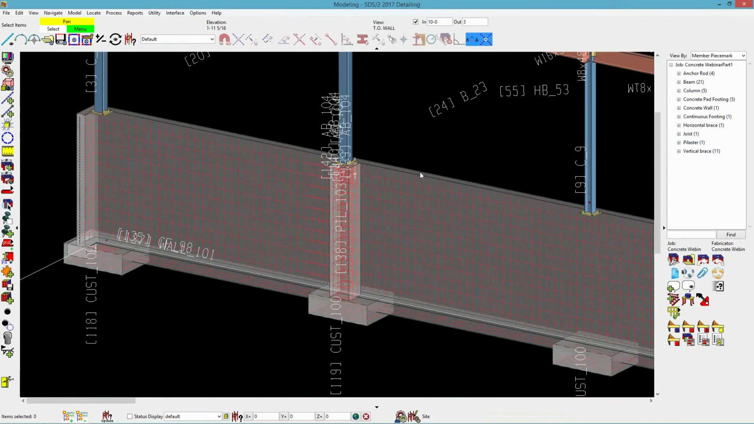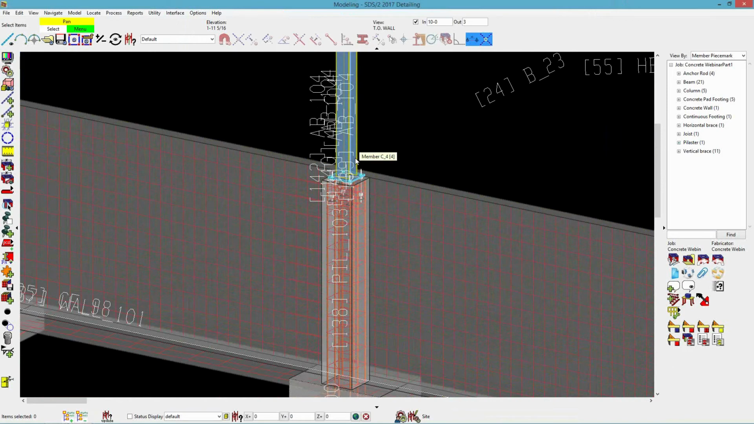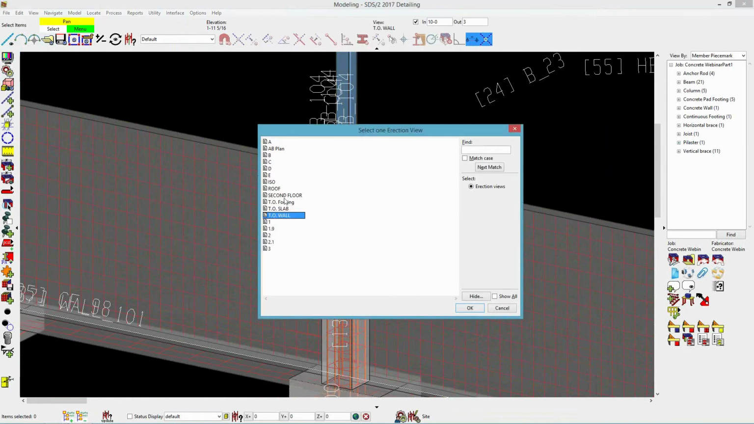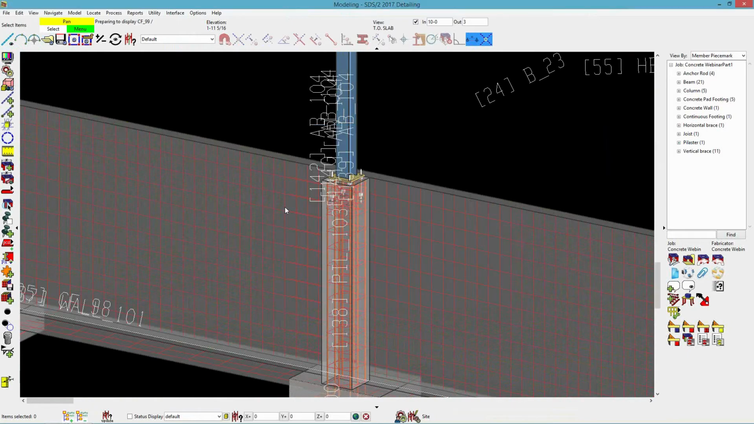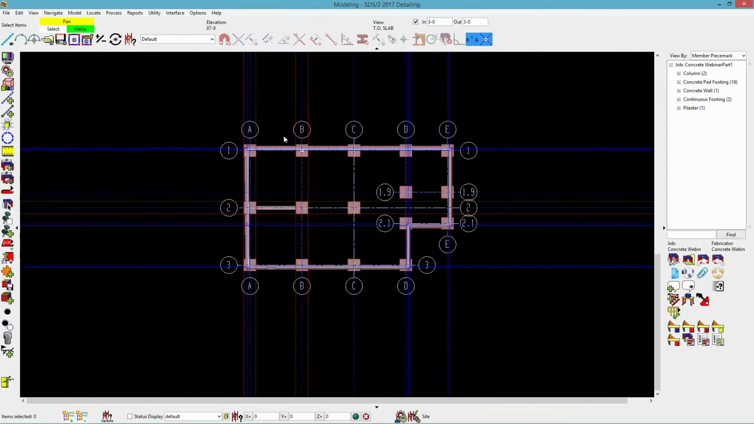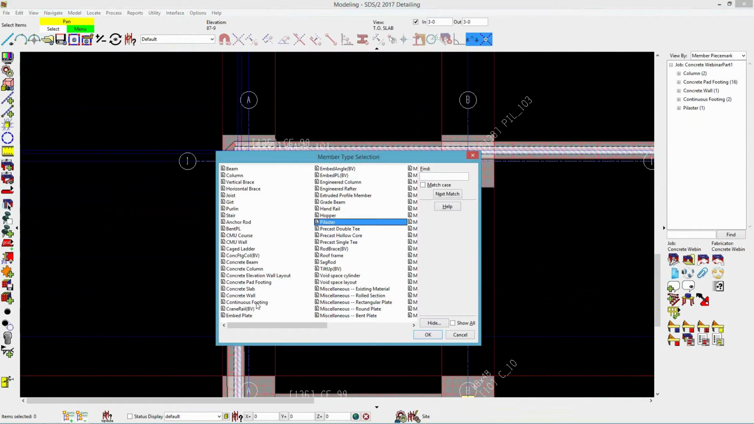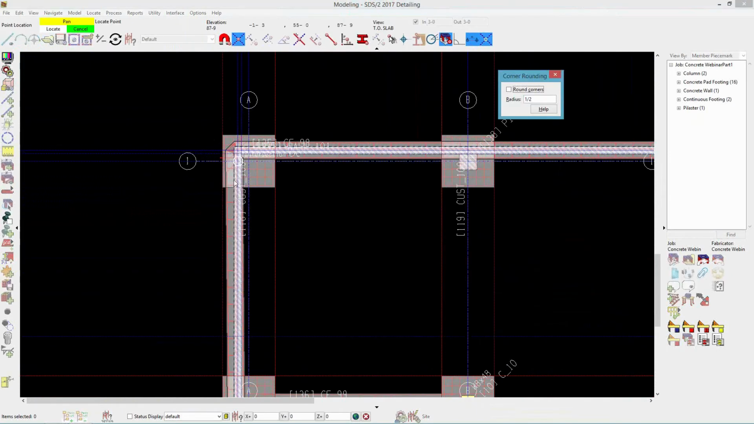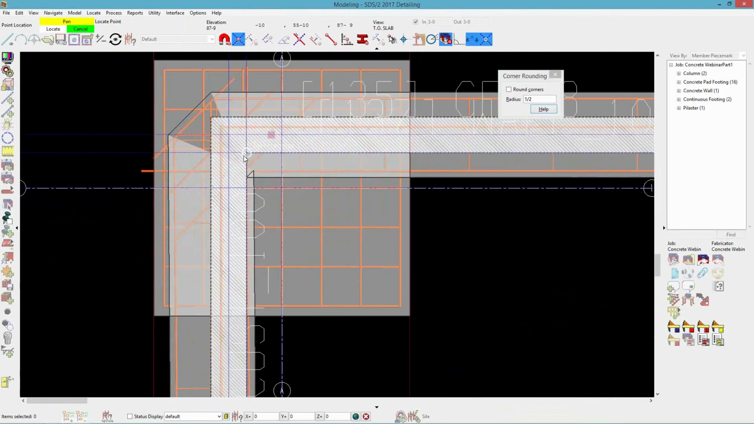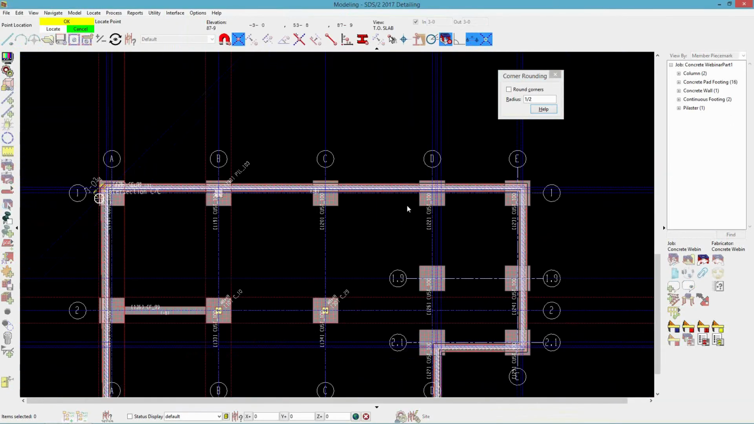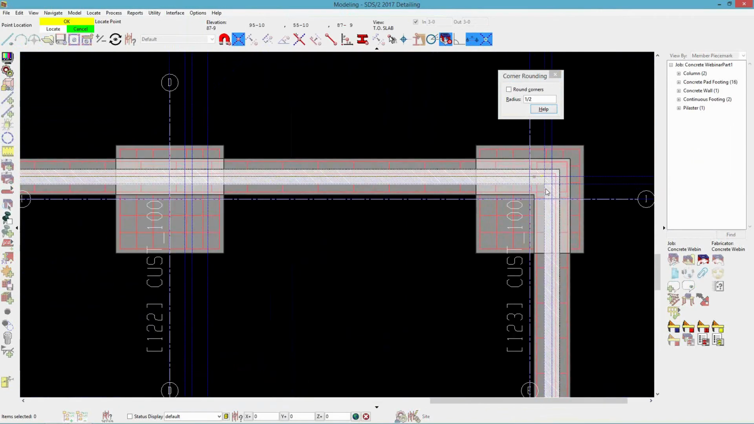Next option we will be adding in here is going to be our concrete slab. So I will go ahead and open up my view where I want my concrete slab here. And then I'm going to add in my concrete slab under my member type. I've got my rounding options. I want to round here. Otherwise, I'm just going to pick on the inside of my wall.